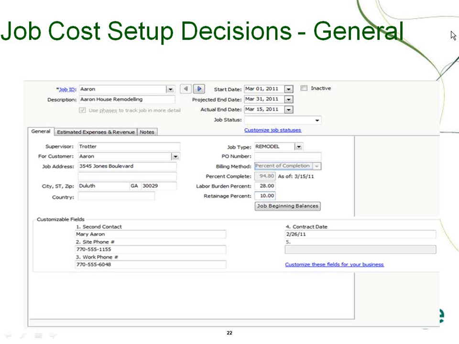When we're setting up our jobs, some of the decisions we have to make are which customer the job's for, where the location of the job is, and whether or not I need to track customized fields or information that's pertinent to this specific job. We can define types or categories for our jobs. We can assign it a purchase order number and specify the billing method to be used for this job. We can also define whether or not the job is going to have labor burden and what the percentage is, and whether or not we need to track retainage to a job.